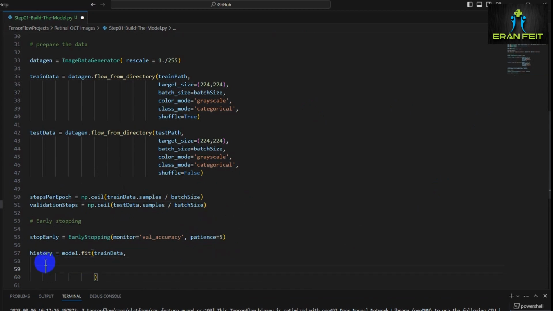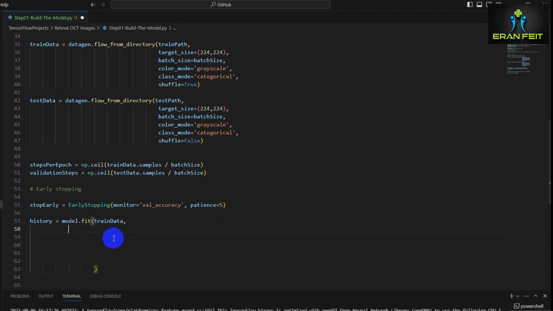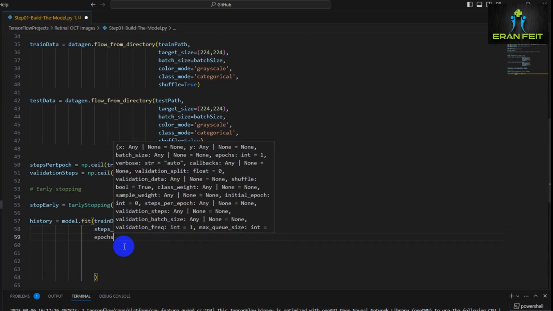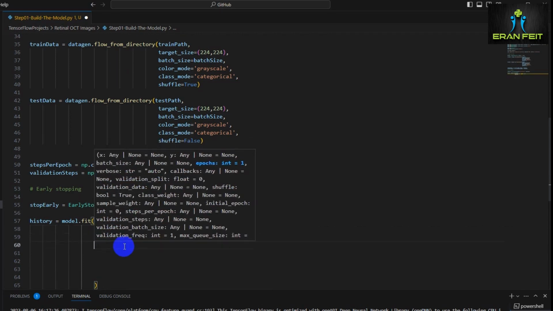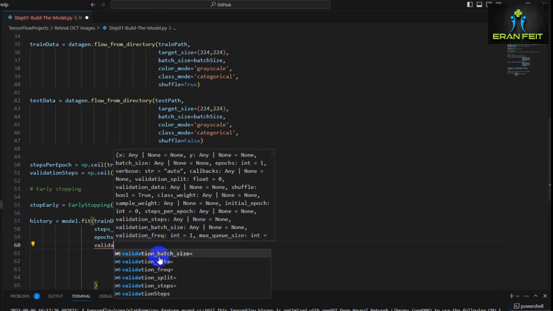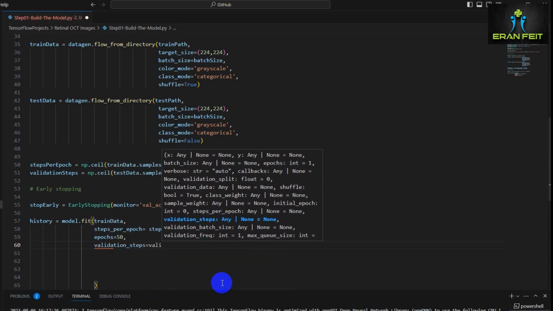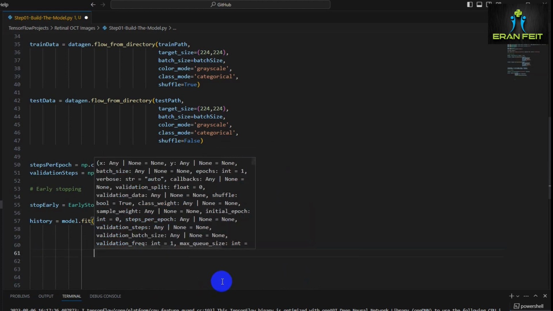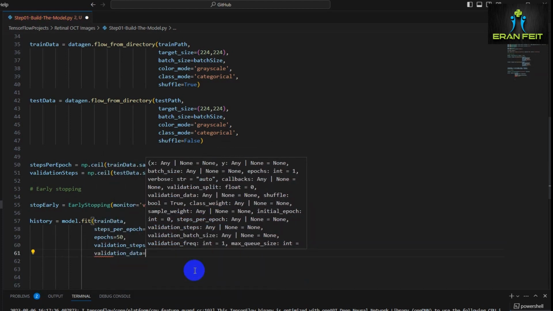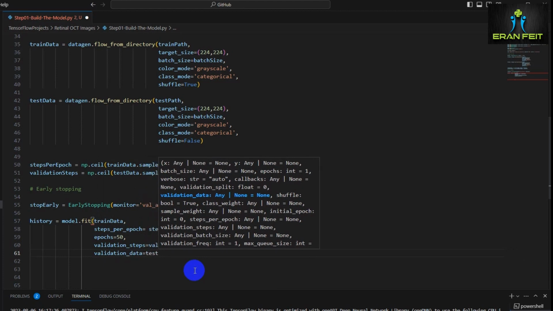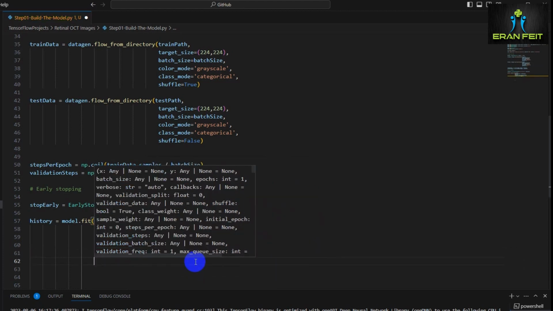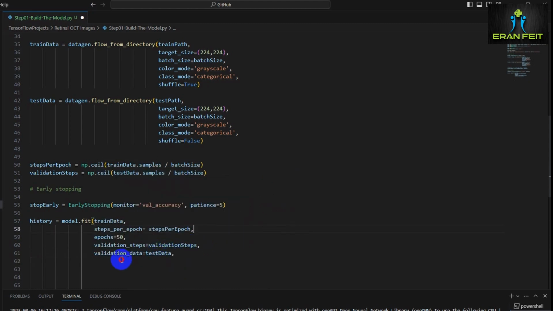Now the fit function is defining our last process, which is the training. So we will send several arguments: our train data, the steps per epoch, the amount of epochs, we will train it on 50 epochs, then the validation steps, we defined it earlier, the validation data, which is our test images, test data, and the last one is the early stopping process.